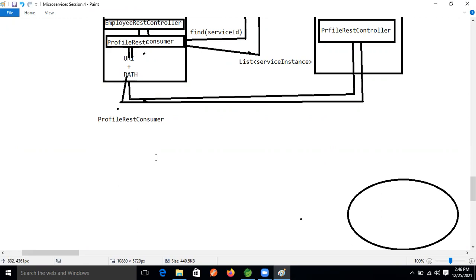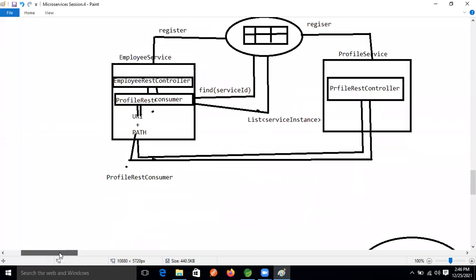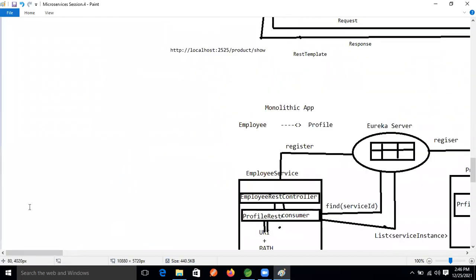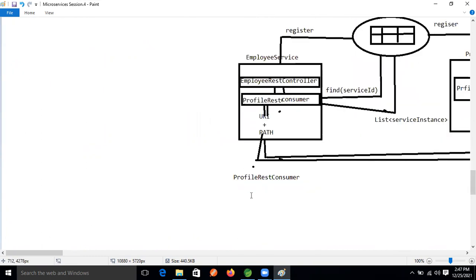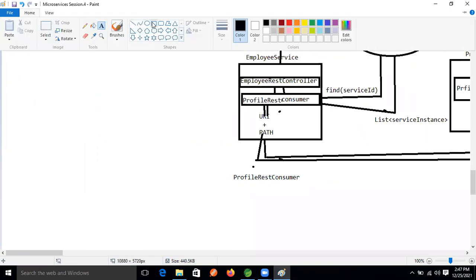So then what we will do now, guys? We will make the has-a relation with what here in the profile rest consumer? We will make the has-a relation with the discovery client, right? Discovery client. In which controller, in which class, in which application? Profile rest consumer.